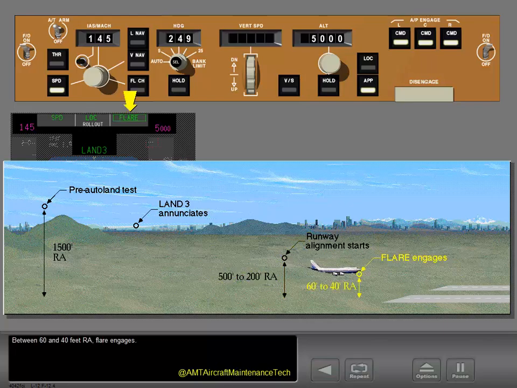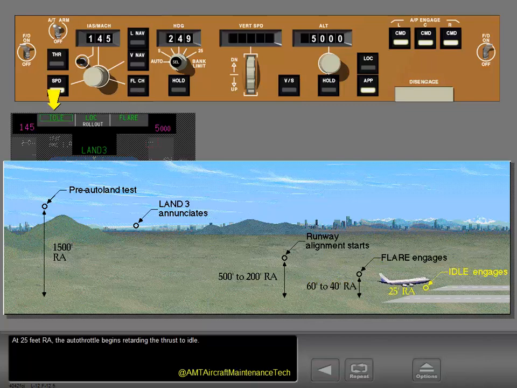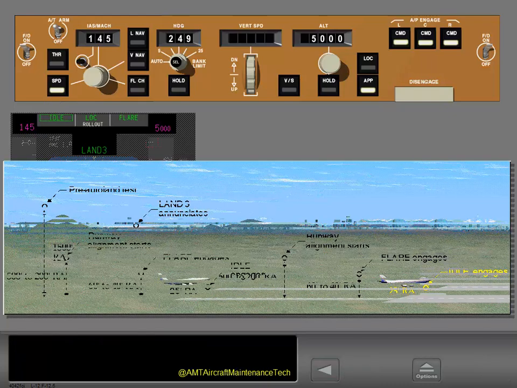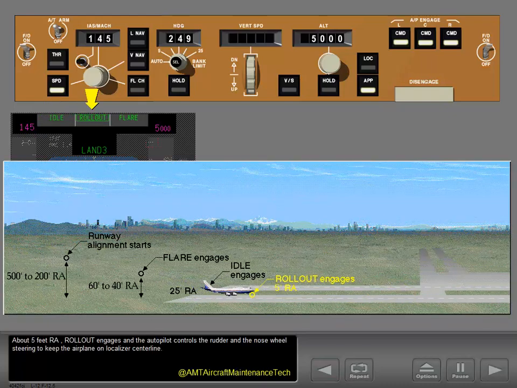Between 60 and 40 feet radio altitude, flare engages. At 25 feet radio altitude, the autothrottle begins retarding the thrust to idle. About 5 feet RA, rollout engages, and the autopilot controls the rudder and the nose wheel steering to keep the airplane on localizer centerline.